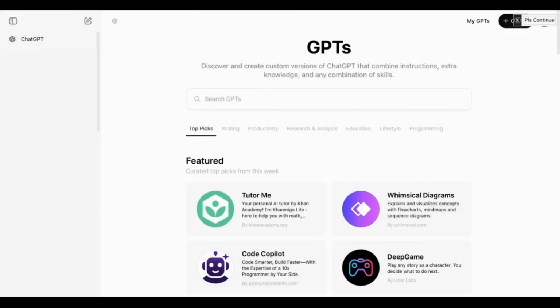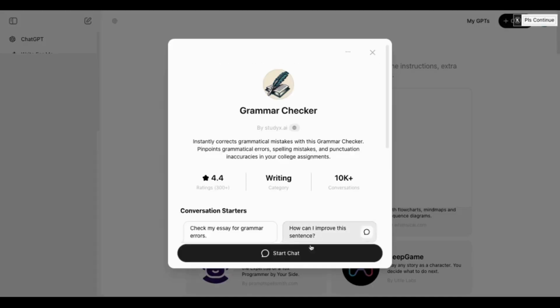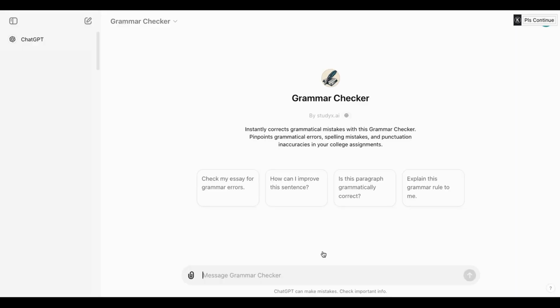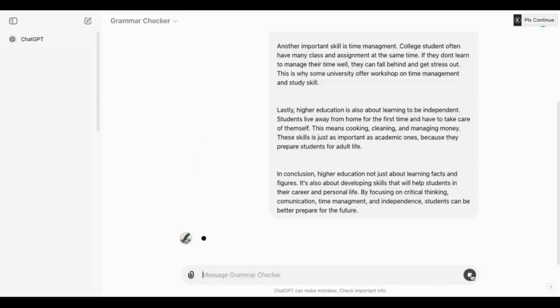So the next GPT we're going to be looking at is one that will help you correct your mistakes. And this one's called Grammar Checker. And what I really like about this one is that it will take a piece of text and tell you the mistakes that you have throughout the text. I'm going to put a prompt here that says, check and fix my essay for grammar errors. And I've added a piece of text that's full of mistakes. So I'm going to enter that.